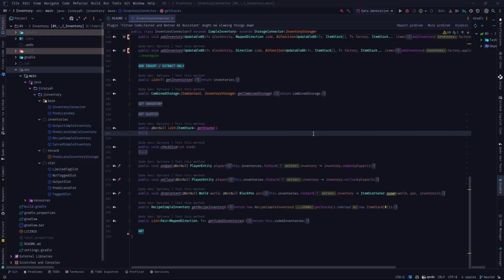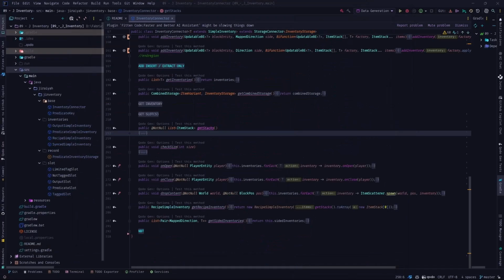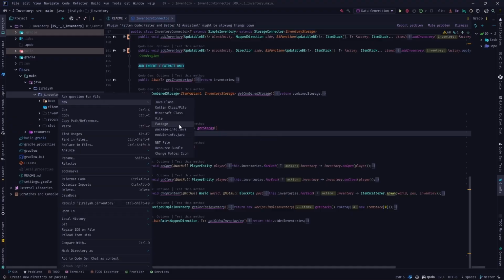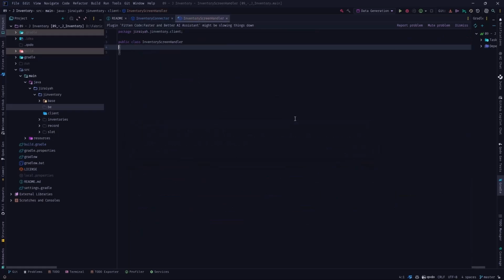However, I want to go beyond this. If you recall, inside Jiralib, I had this client abstract screen handler. Now I need to go above it and do something beyond that. We will have two more packages. One is client and one will be block entities, so BE. On the client, I will have a Java class. Now I won't call it abstract, but I will call it inventory screen handler, and yes, add it please. And this will be extending the abstract screen handler.